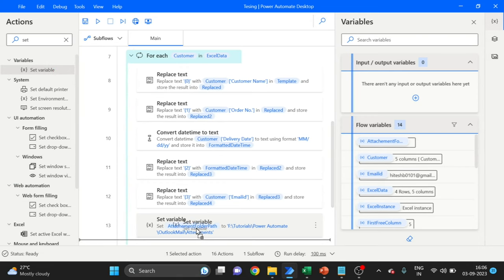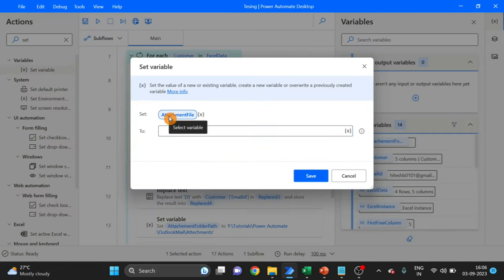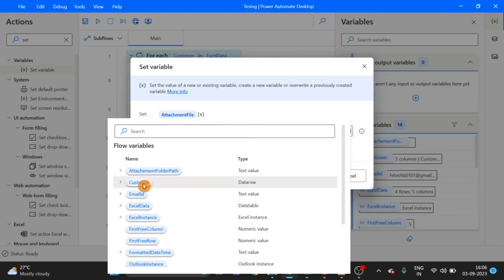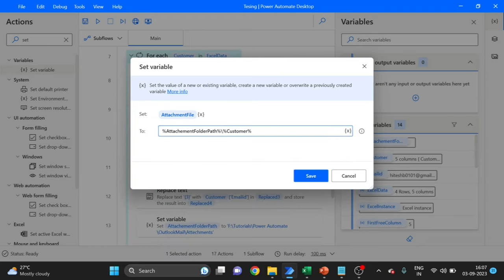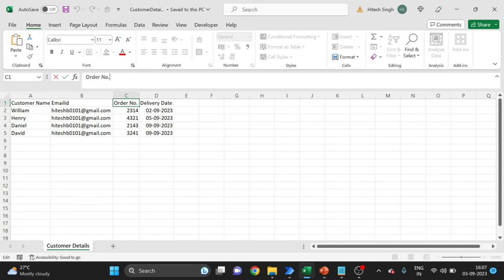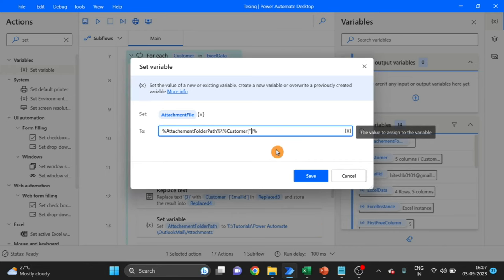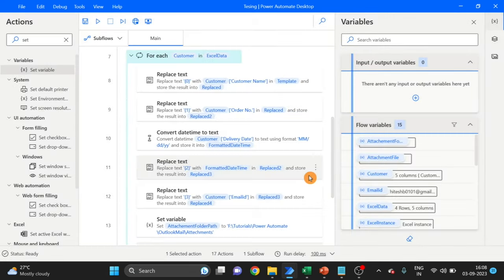Again I'm taking this set variable action. Take and drag and drop here. Now I'm using this attachment folder path variable and slash, and I'm using here this variable reading for Excel. Okay, and here I want column name to Excel, and this order number column name I want for each for order number. Copy and paste here, and I'm using a .pdf. Click on save.